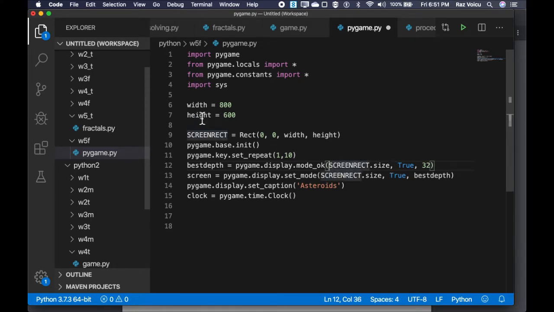So we're going to say that, yes, we want a screen rectangle of the size with width and height that were defined here, right? And this is display mode. We want it to go to best depth, which is 32-bit, all right? And there's a title for the window. You see this IDE has the title pygame.py-untitled workspace, right? So this string can be set by this command. And our game is going to be called Asteroids, but maybe tonight we're going to say pygame tutorial.